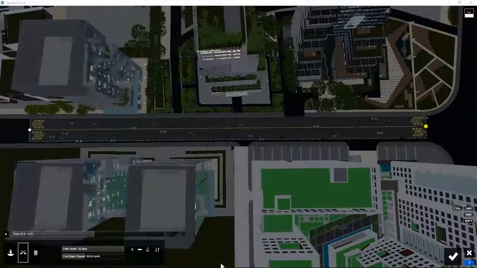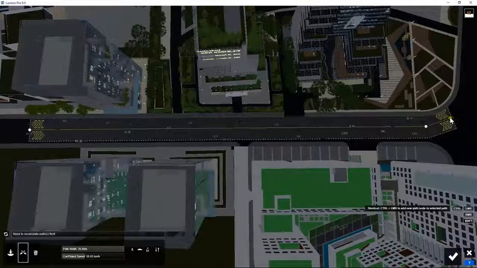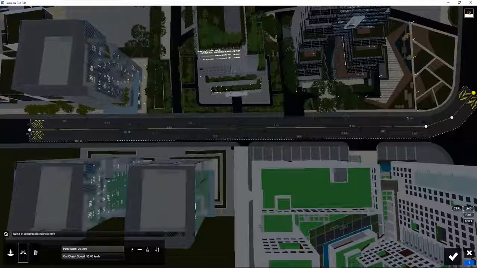We can extend the animation path of the cars to include turns. You can do that by selecting the path and then pressing down the Control key. Click at a new spot and another one.